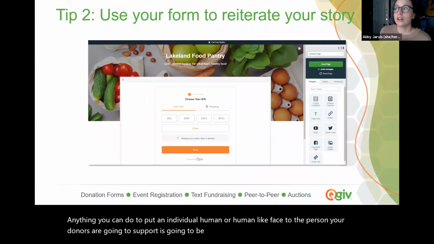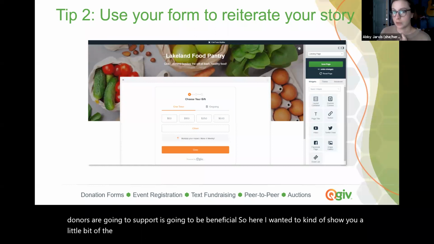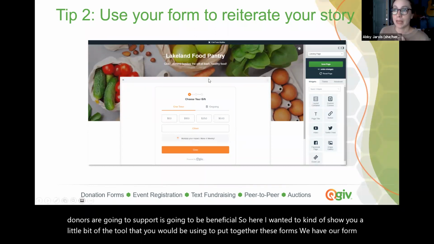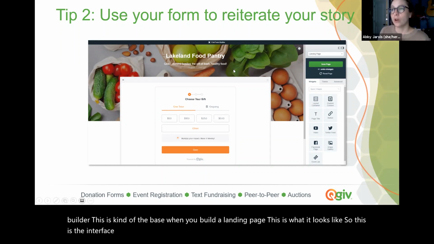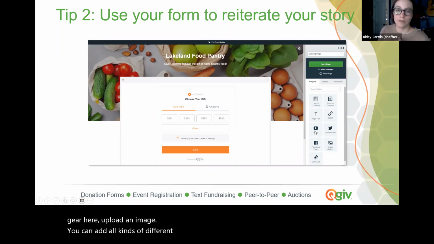So here I wanted to show you a little bit of the tool that you would be using to put together these forms. We have our form builder. This is the base. When you build a landing page, this is what it looks like. So this is the interface you'll use if you want to upload an image. You can just click on the little gear here, upload an image. You can add all kinds of different things. You can add buttons, you can add videos, you can add links to your Facebook page.